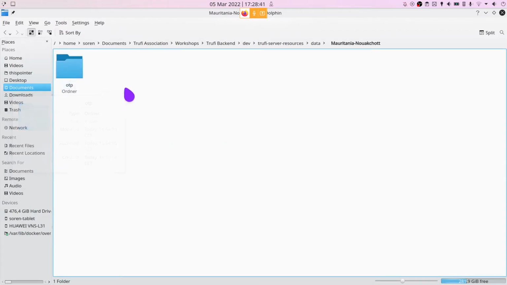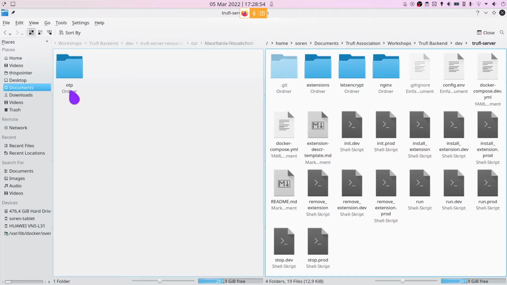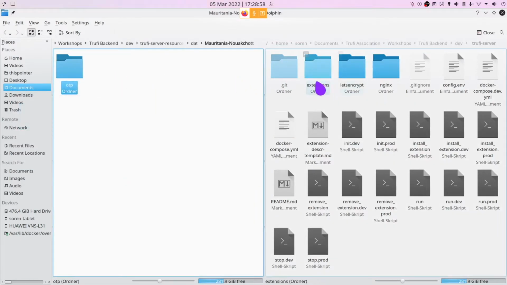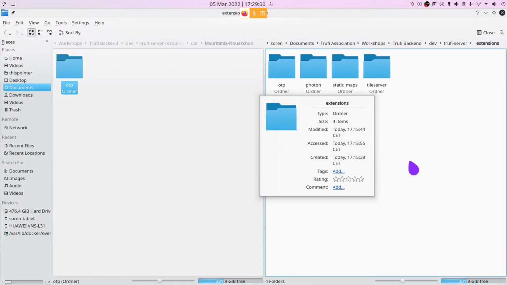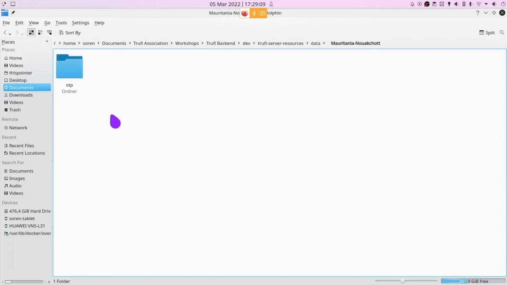And we have the OTP folder, which is the name of an extension, because this way it's allowed. I will show you a quick excursus, because you can copy over the contents, go into the extensions folder of Trufi server and paste it, and the data is automatically merged into this structure. That's why the names of the extensions are there.